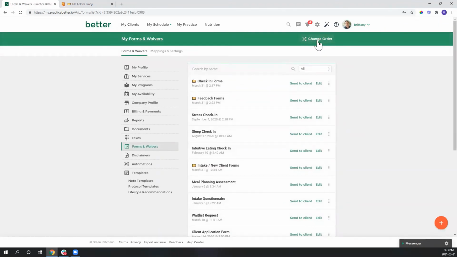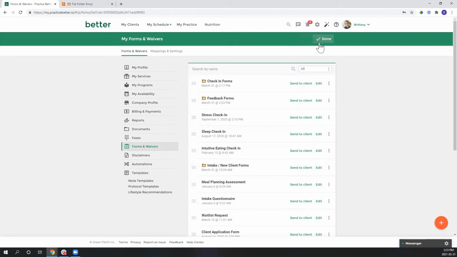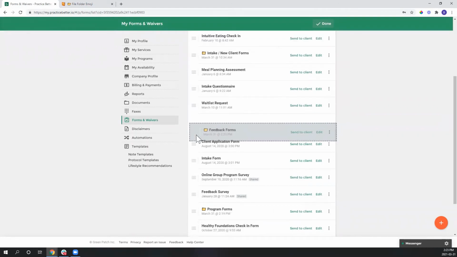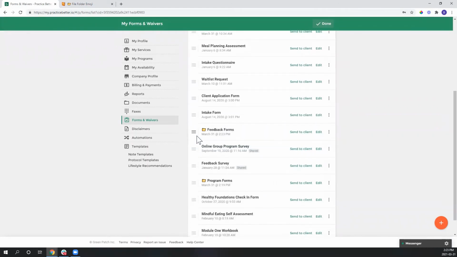And now I'm going to click and drag to change the order. So let's click change order. And I'm going to take this down. Okay, so let's put that right there. So now you can see underneath this section here of feedback forms, I have my online group program survey and my feedback survey. So these are two forms that fall into this feedback form category that I'm sending out at the end of a program or the end of a package or session with a client to get their final kind of thoughts and feedback.